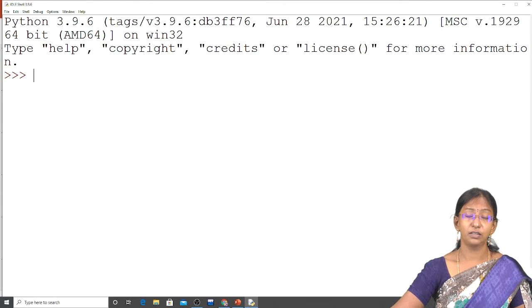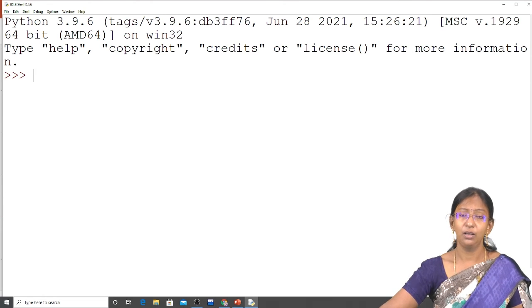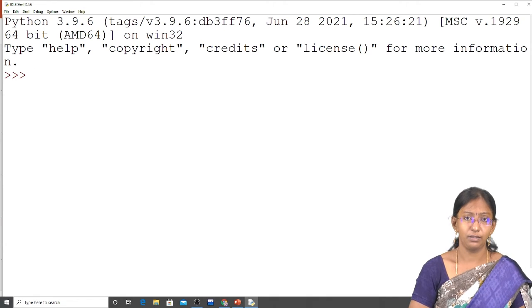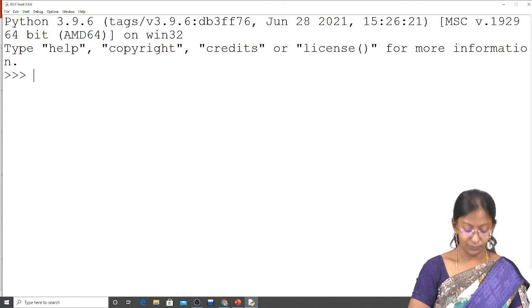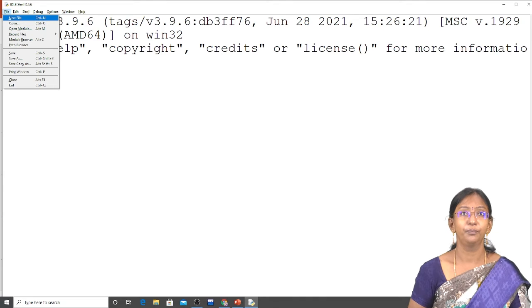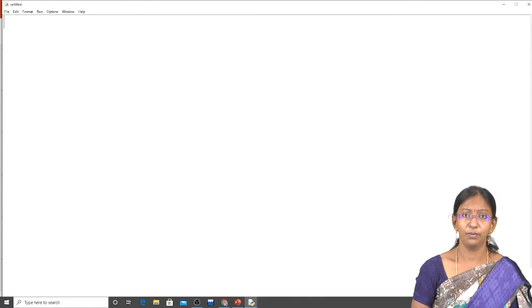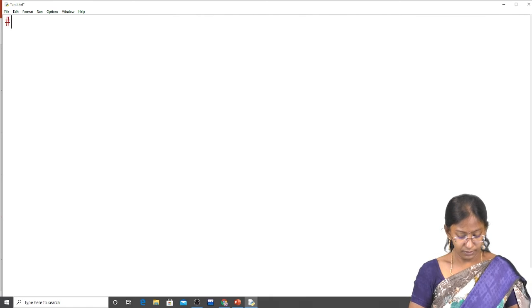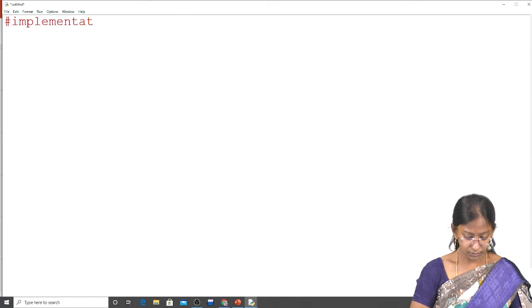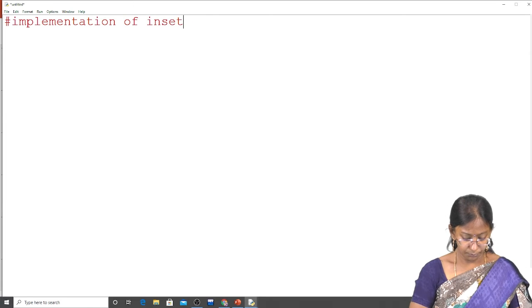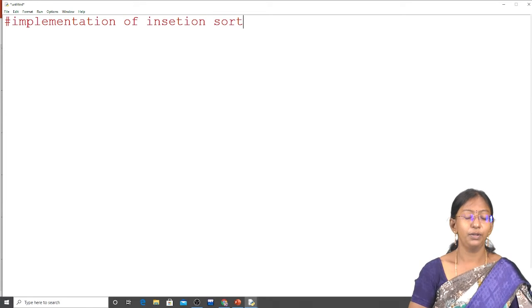Okay, this is a Python shell where I'm going to write a script for insertion sort. Let me open a blank one. Okay, this is the page where I'm going to write insertion sort. Let me put the heading. Guys, these comments are very, very important.